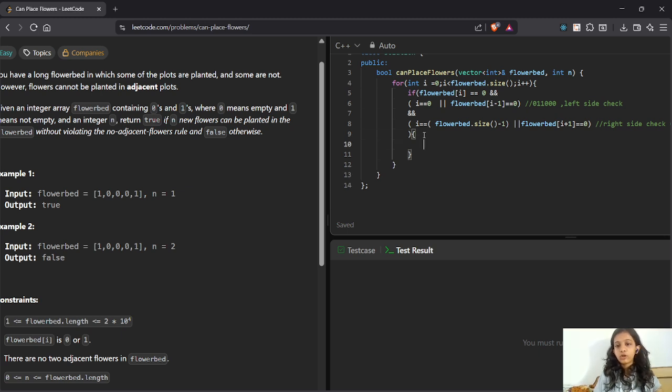Now we have added all three conditions: this is for checking the current index, this is for checking the left side, and this is for checking the right side. If all three of these are correct, then what we should do is set flowerbed of i equal to 1 and n minus minus. Then we will return n is less than or equal to 0. That is, if n is equal to 0, then this condition is true, right?